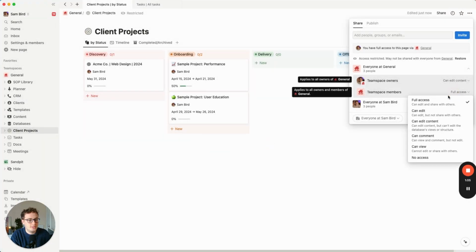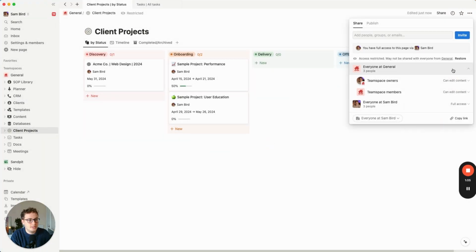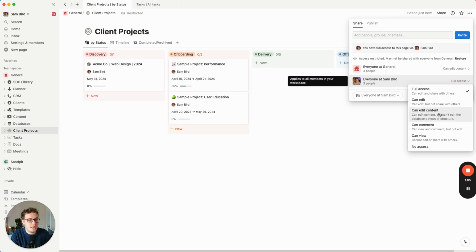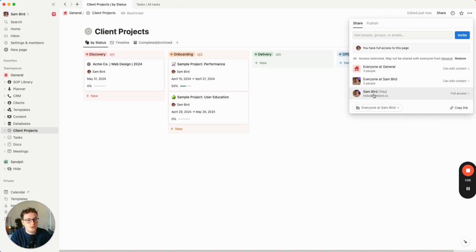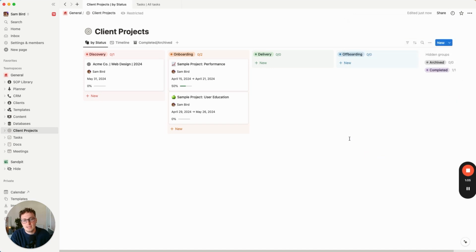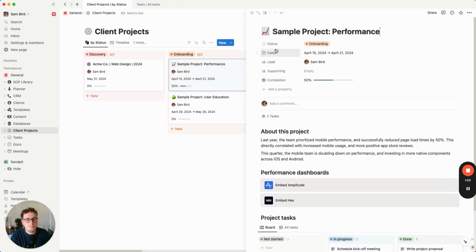So I'm going to do can edit content for the team space owners, can edit content for the team space members, and can edit content for everyone. And so only me at the moment has full access. And so this will mean anyone else in the team, if they're using this database, wherever they are, they can come in here, but they can't actually delete these properties.